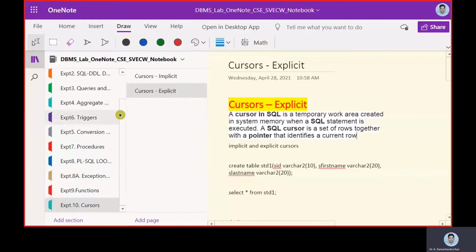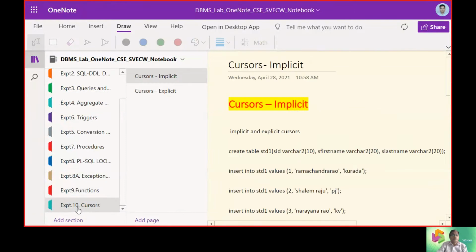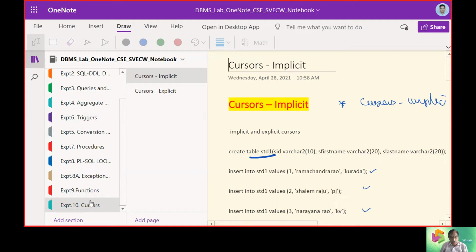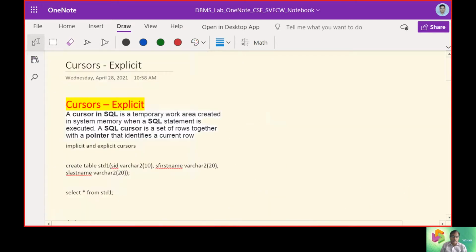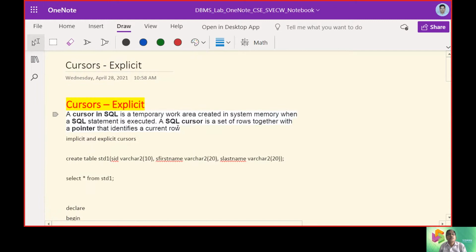To the DBMS lab. We are now at experiment number 10, that is implicit and explicit cursors. We have already covered the implicit cursors. Now we are on our way towards illustrating the explicit cursors.